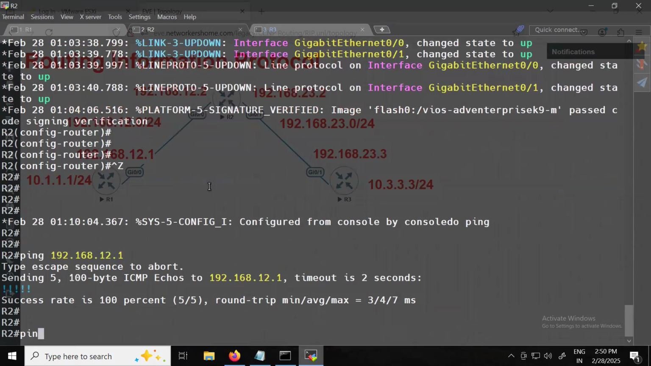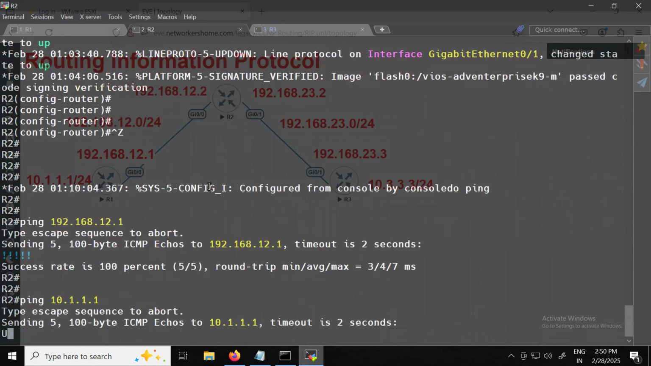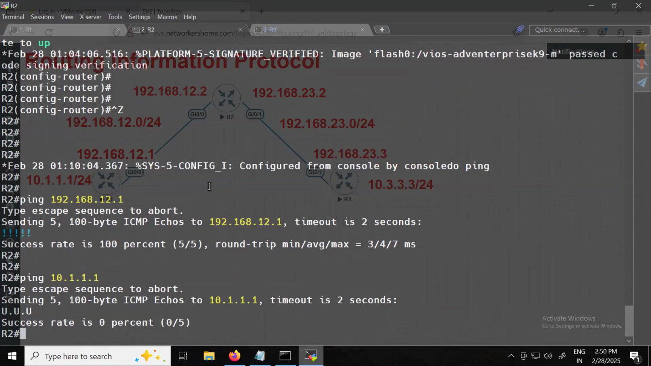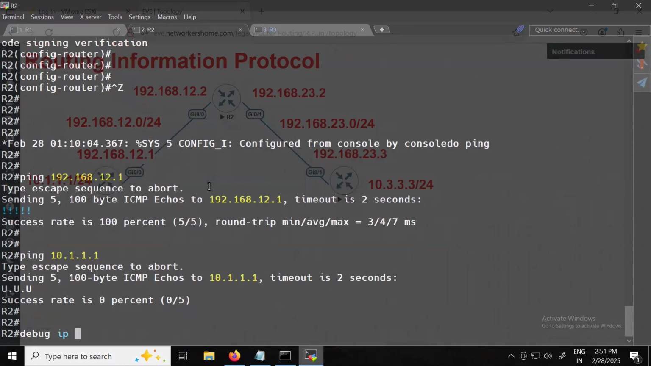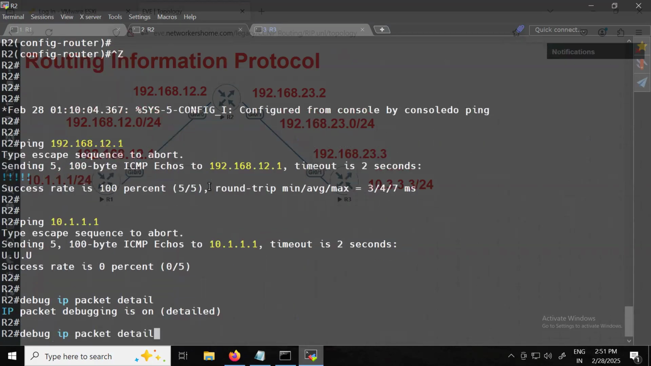If I say ping 10.1.1.1, destination unreachable. Packet is unroutable. Let's see. Debug IP packet detail.